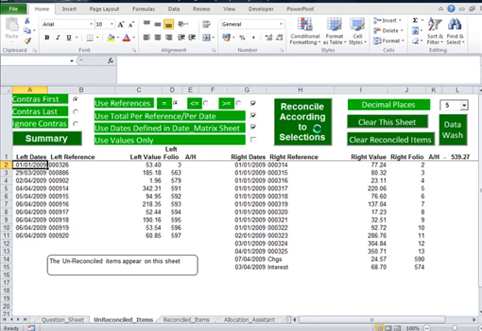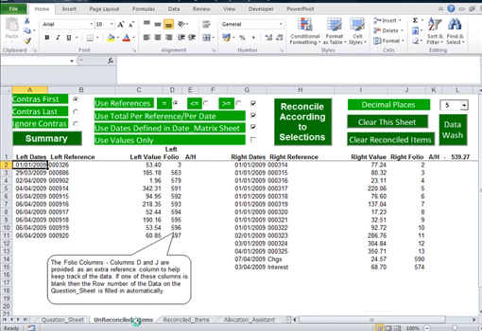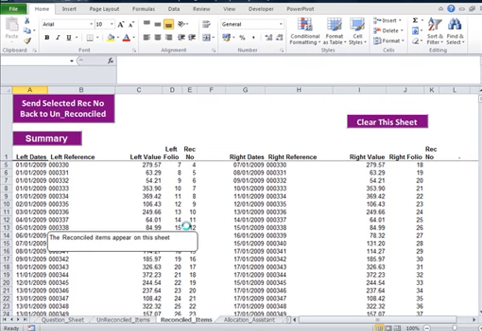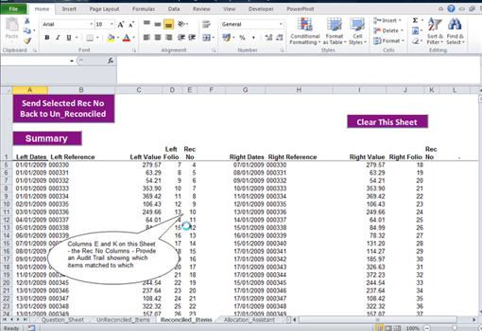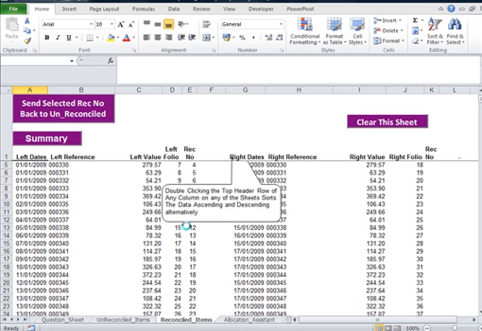This is the items that don't match on the unreconciled item sheet, and it gives you a left folio number, which is the row number if you leave that column blank on the first sheet. And on the right hand side you have the items that did reconcile together. And again, this time they have also a rec number, which gives you a bit of an audit trail as to which items matched with which.